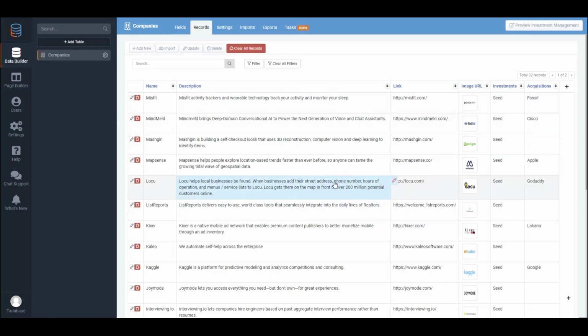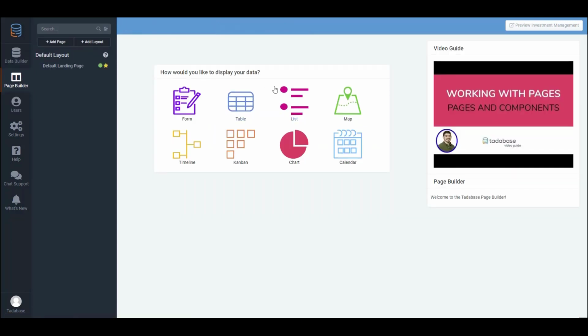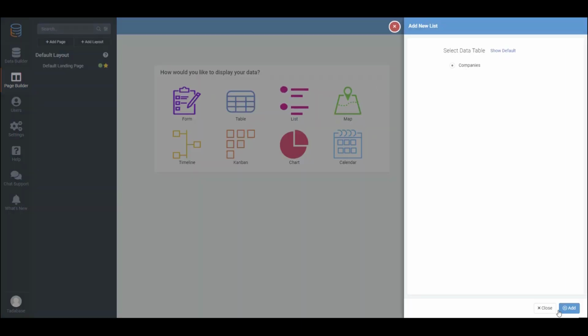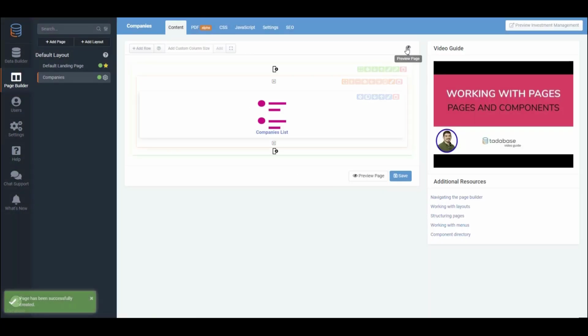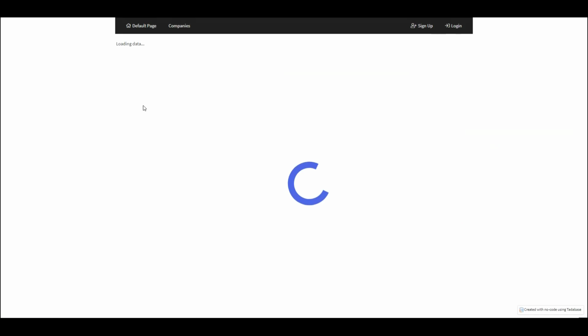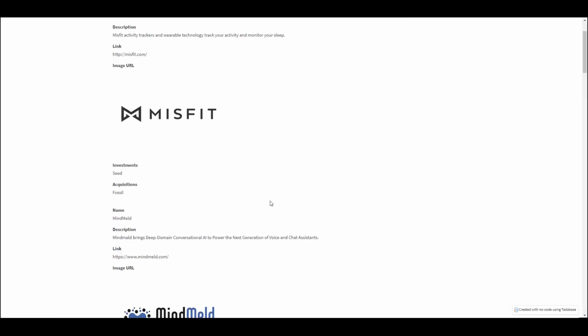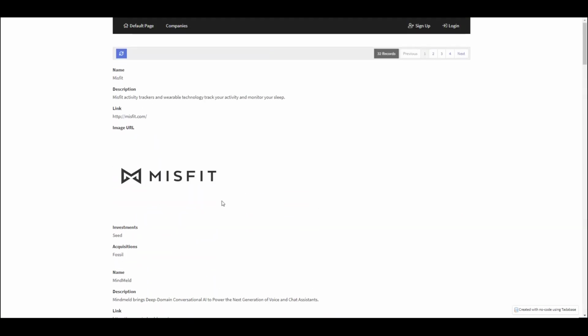So now we can move forward by going to the page builder, and for this we're going to just add a list of our companies. And a list is just one of the ways you can display your data. Now, if you actually preview this page by clicking on the preview button or on the eyeball icon on the top, it'll open up in another page and you'll see it's going to look quite messy, not quite what we have in mind. So let's go ahead and make this look a little nicer.